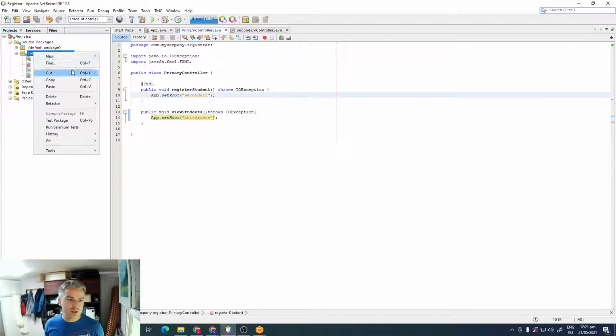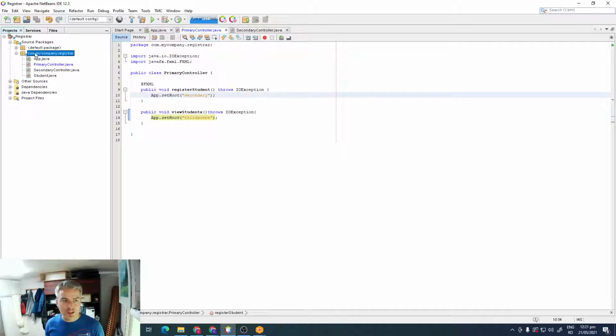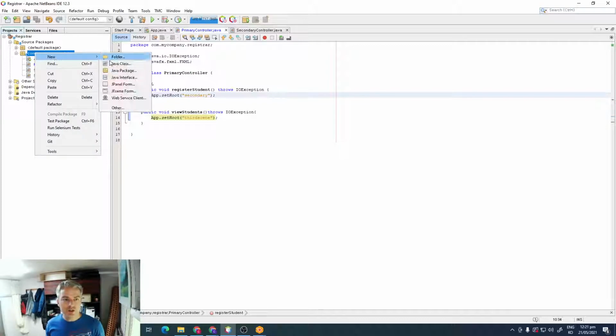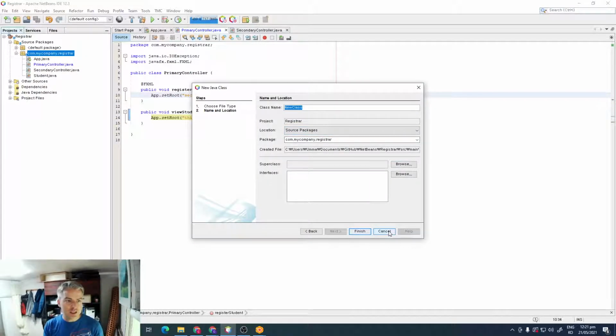The controller is just a new Java class. We click on the folder with all our Java files, where the primary controller and everything is already in. Right click, new Java class. And I'm going to name it show students controller.